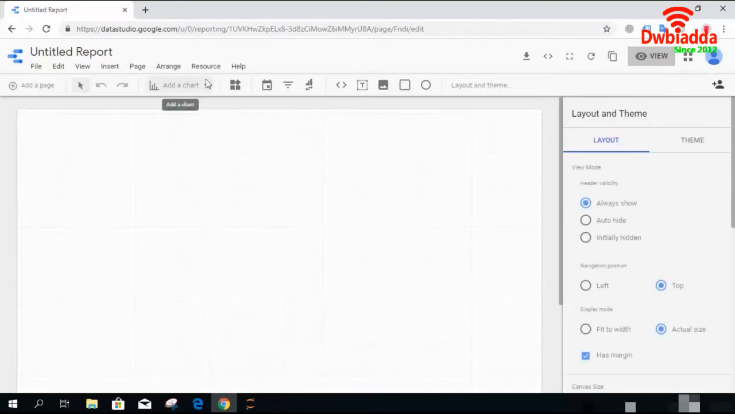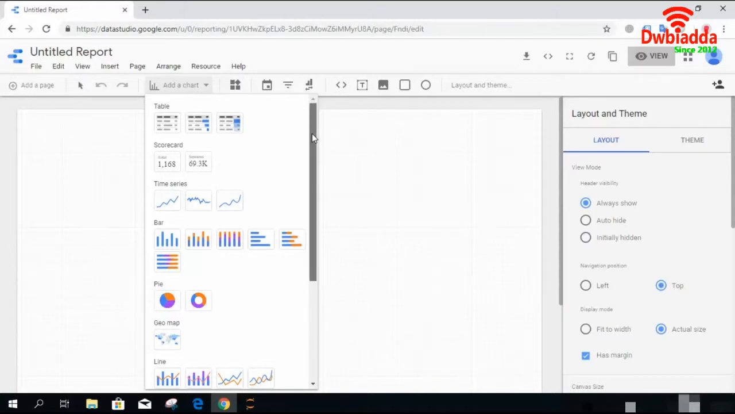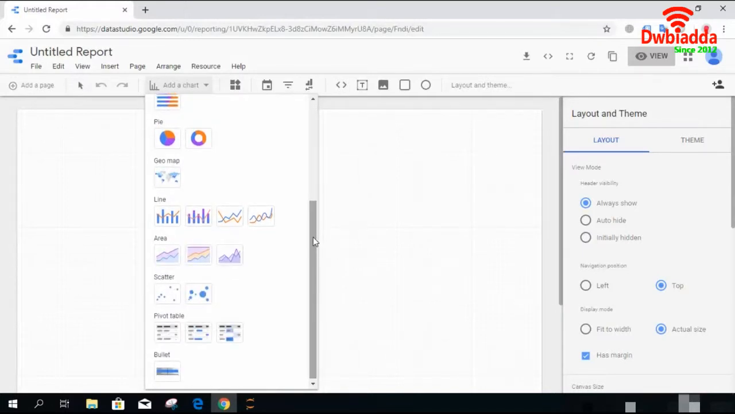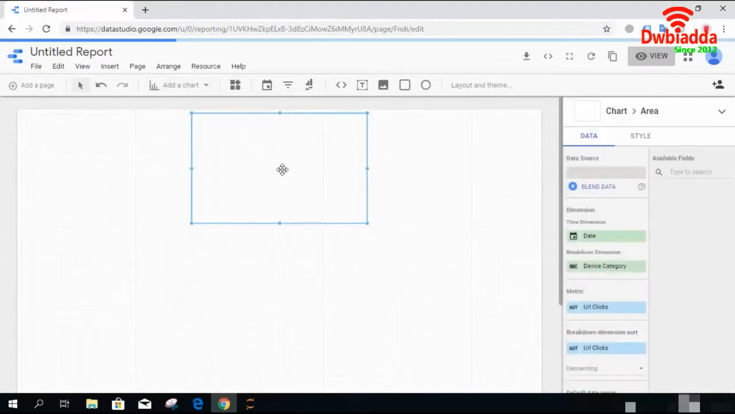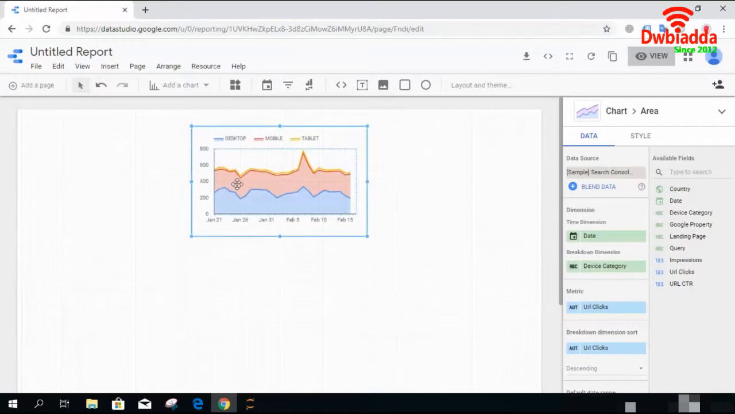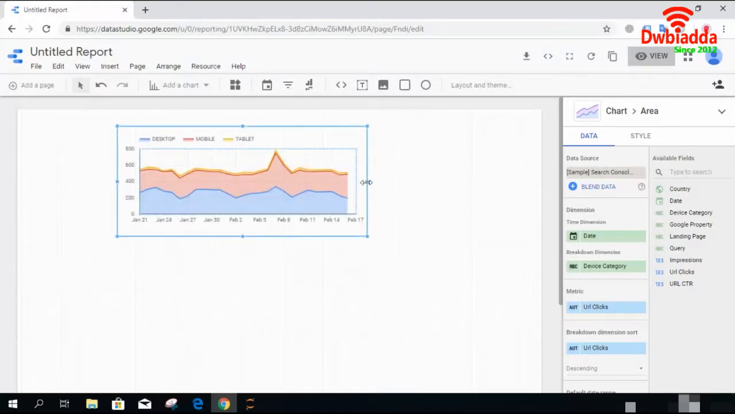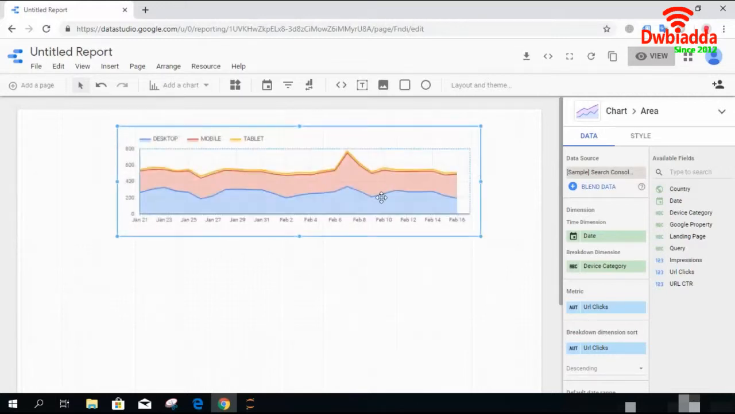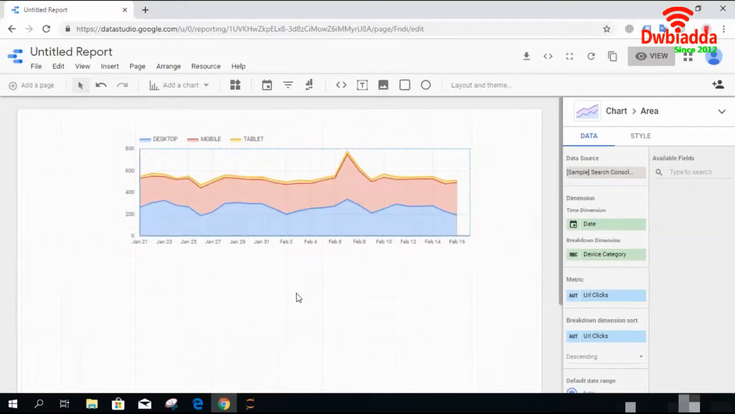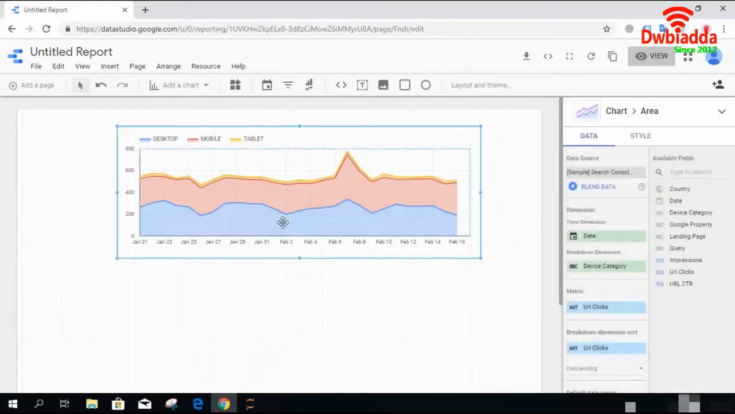So till now we have checked all these types of visualizations, and the remaining ones are area, scatter and other pivot table charts. So let's check the area chart. As the name indicates, this chart will show you the area under the curve or the specific attribute. For this chart, one thing that is compulsory is that you should have at least one date attribute or time attribute.